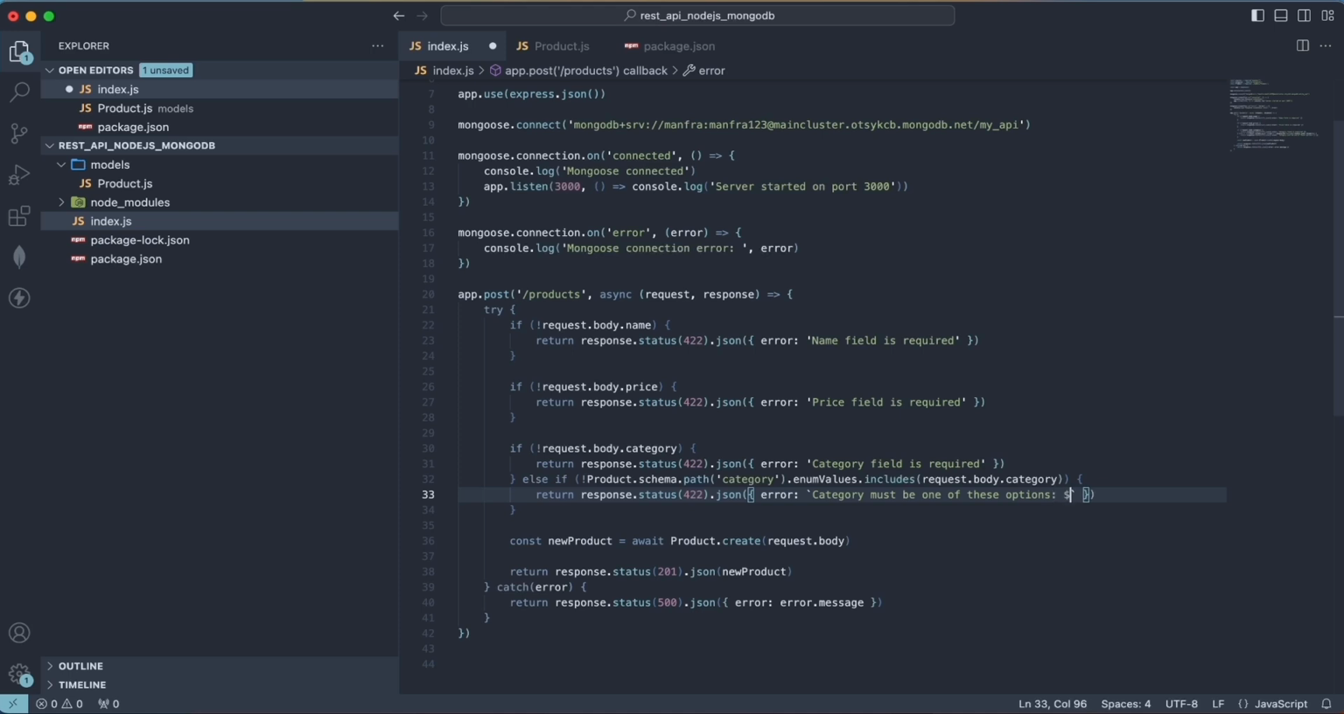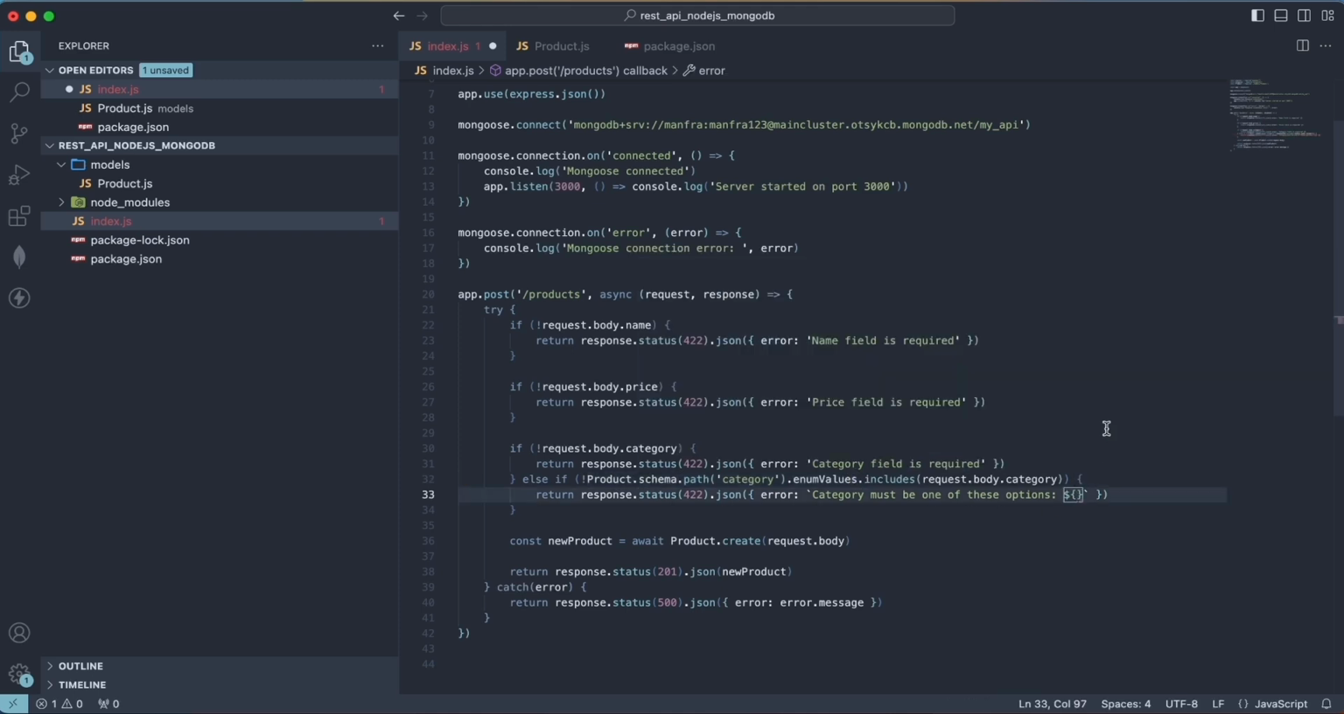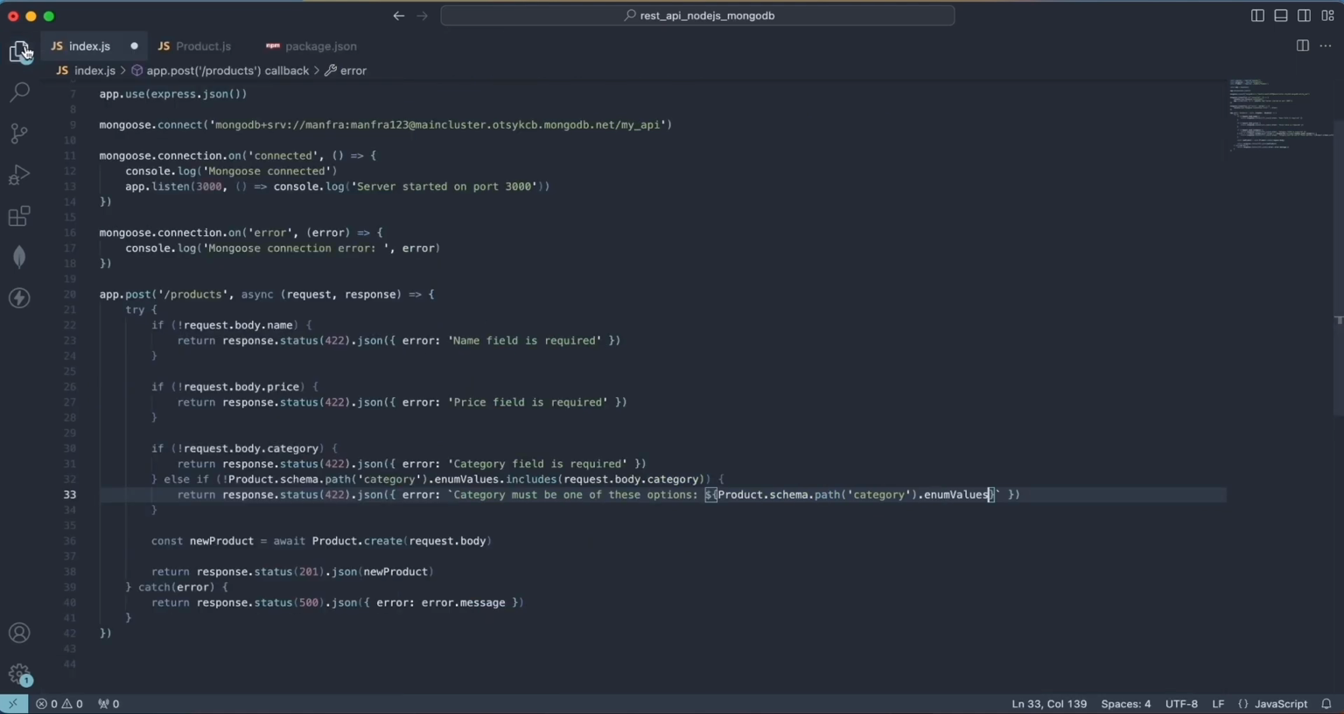And let's put the $ sign here and the curly brackets. And now we can send a list of categories that the client is allowed to send. So let me copy the piece of code that returns the categories in an array and paste inside the curly brackets here. Perfect, but this will return an array inside the message. What we can do here is put a .join, and the join method returns a string by concatenating all elements of an array separated by a specific separator string.